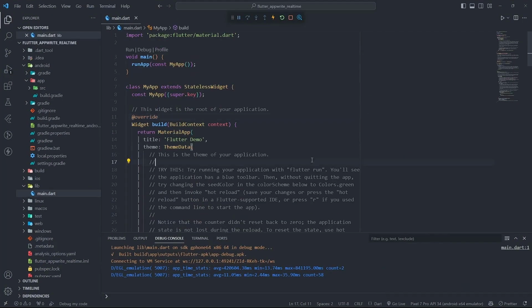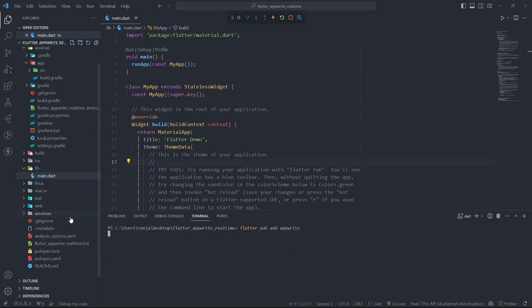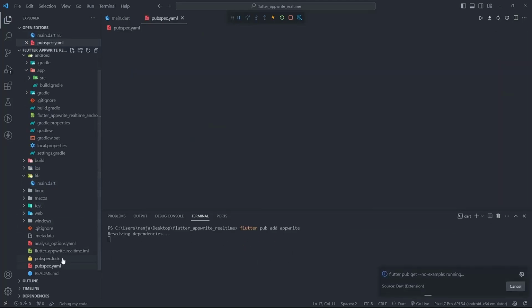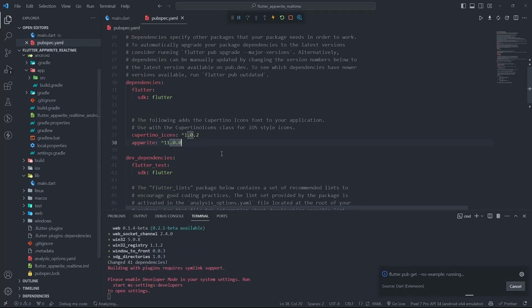So first we need to add Appwrite as a dependency. You can just type the command flutter pub add appwrite. This will install Appwrite as a dependency, and if you go to your pubspec.yaml file, you can see Appwrite is added as a dependency.